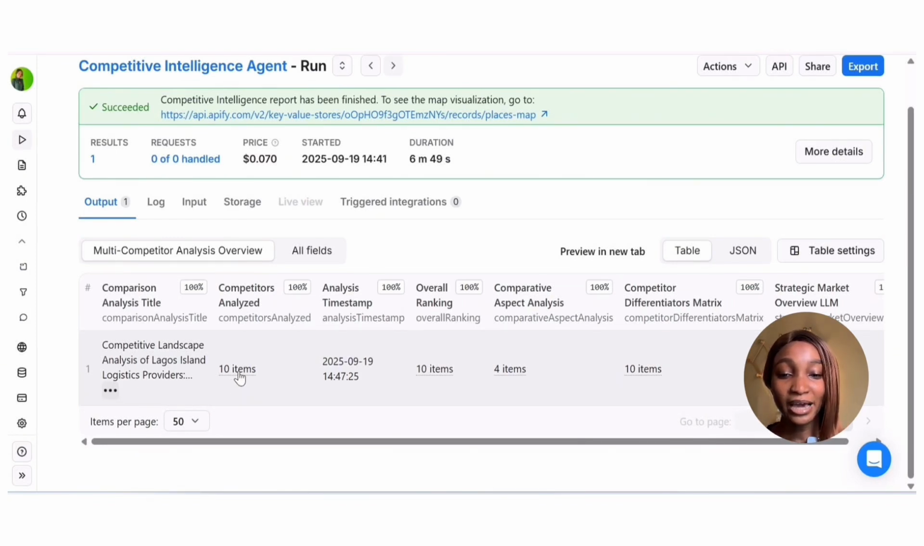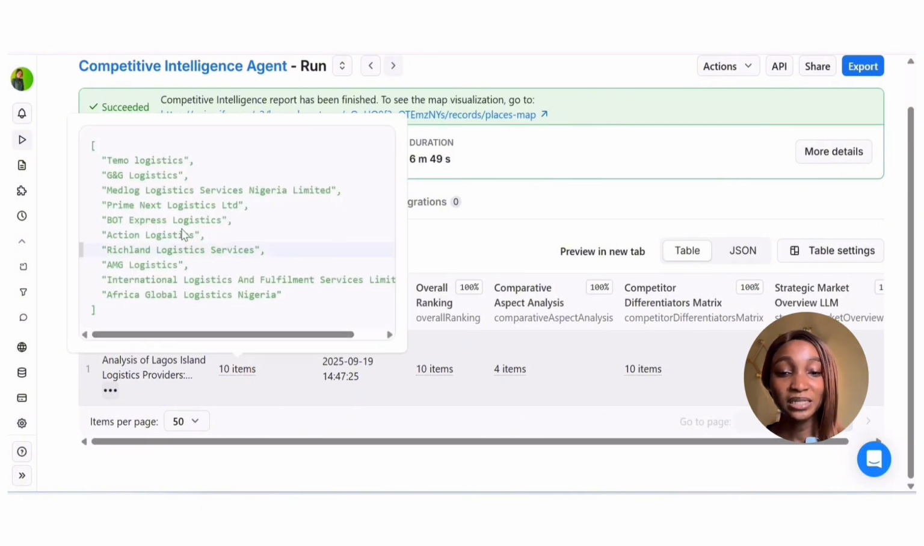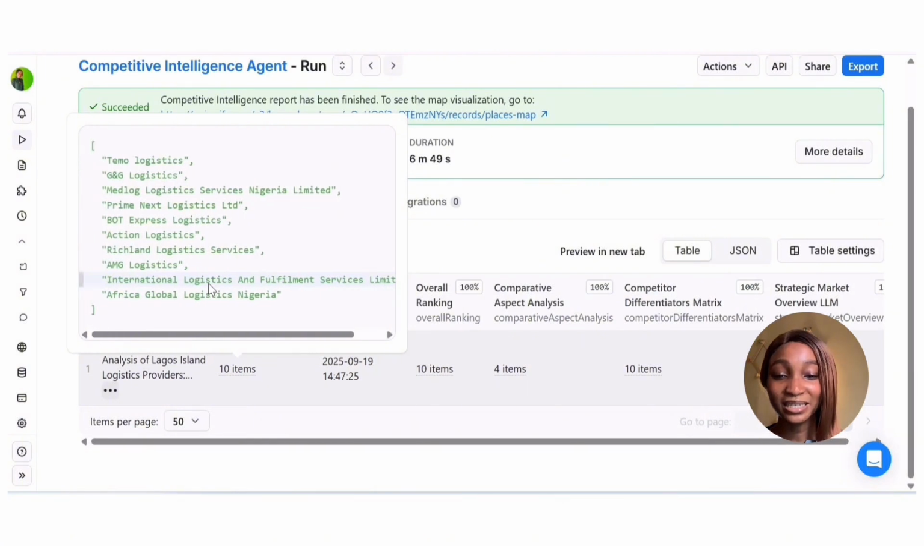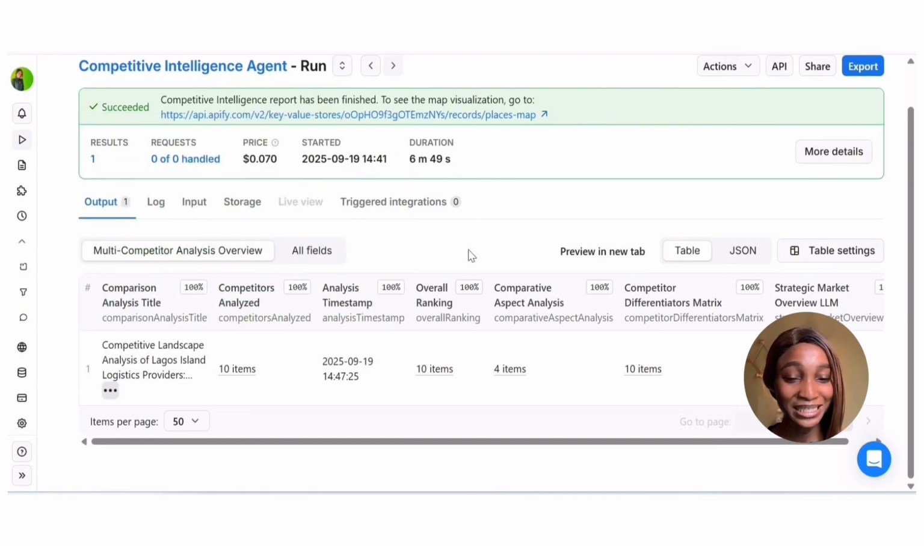So we have 10 items, or 10 competitors, here: Thermo Logistics, G&G Logistics, Medlock Logistics Services Nigeria Limited, Prime Next Logistics Limited, BOT Express Logistics, Action Logistics, Richland Logistics Services, AMG Logistics Services, International Logistics and Fulfillment Services Limited, Africa Global Logistics Nigeria. Some of these logistics companies, this is the first time I'm seeing them, so I'm learning something new.